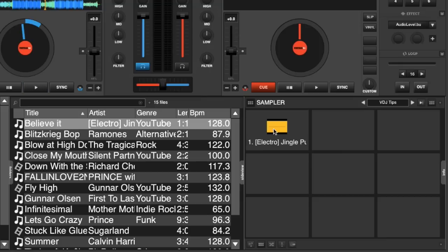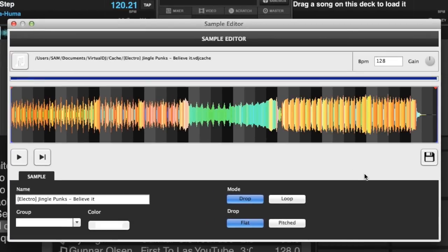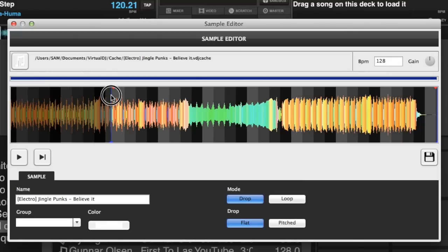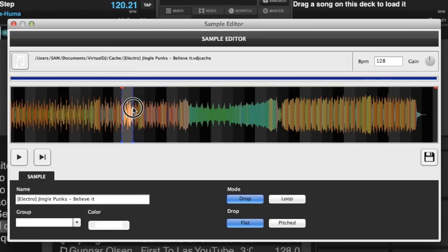Now, that'll be the entire song, but we can Command-Click or Control-Click, and we can go into our sample editor. And if we just wanted a small section of the track, we can grab our little blue playhead, move it to the position that we want. There's one at the end too. We can grab that and we can have like a little one bar there and just play it.